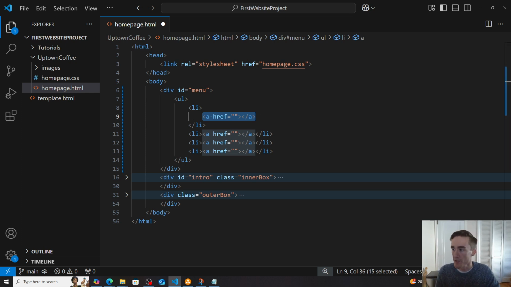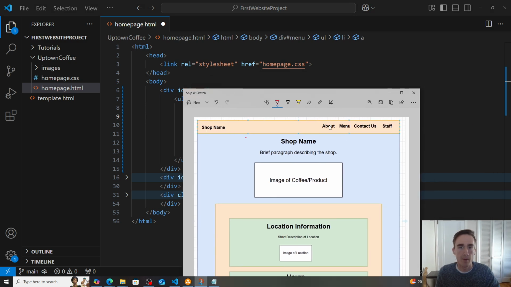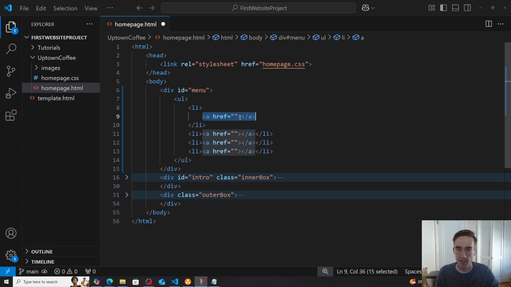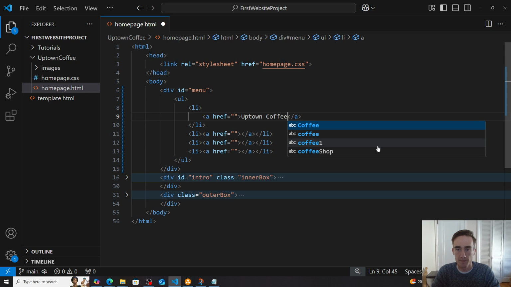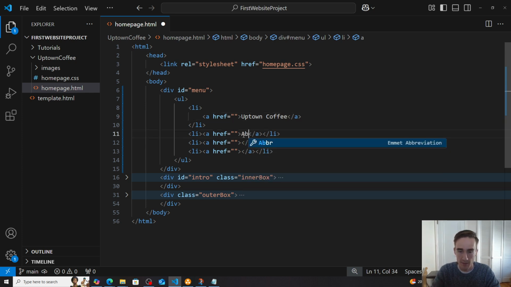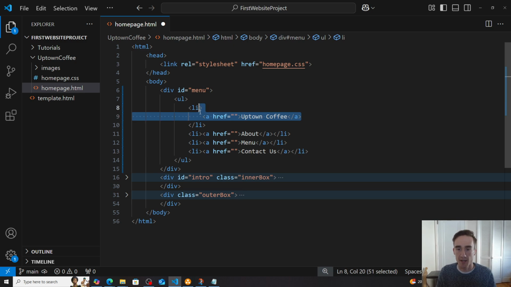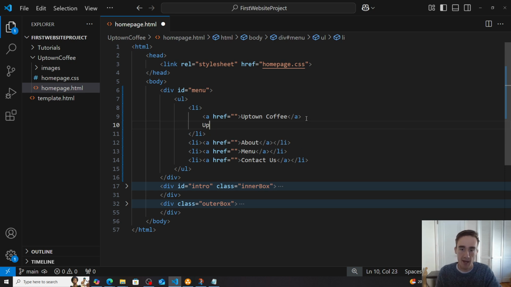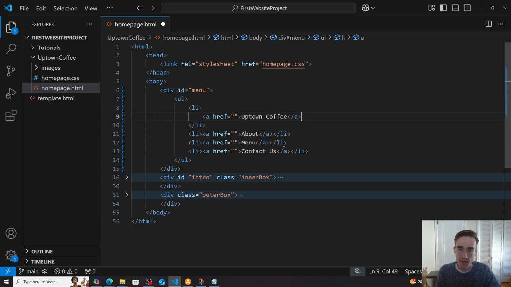When you write the text for each of your tabs, the shop name, about, etc., we're just going to put it inside the link. So inside here is where I'll write Uptown Coffee. And for the next ones, I'll do about, menu, and contact us. Notice again, I'm putting them inside the anchor tag. It's not going right here. This is after the anchor tag. If I wrote it here, that would be after. Same right here. We want the text to be a link, so it needs to be in that A tag.